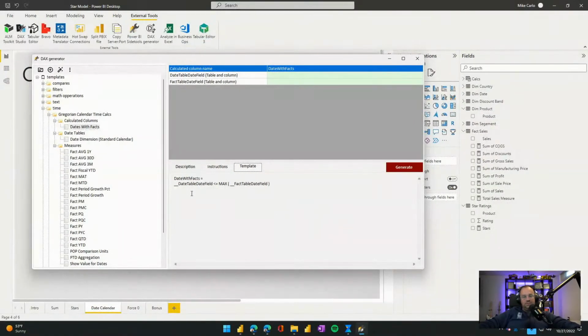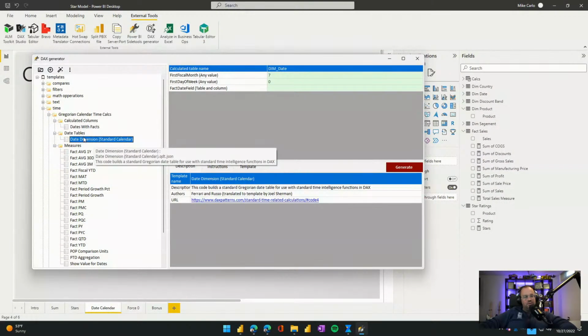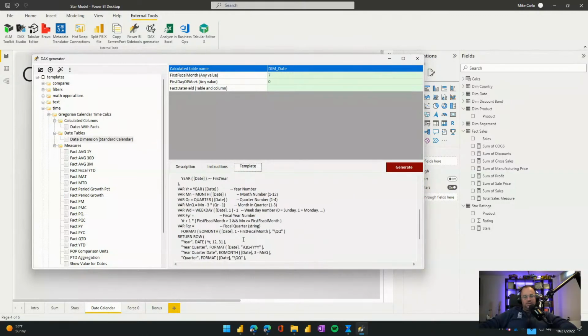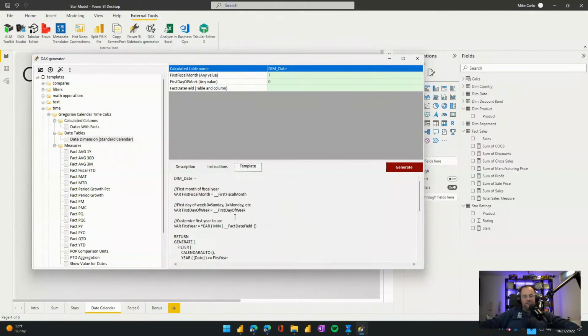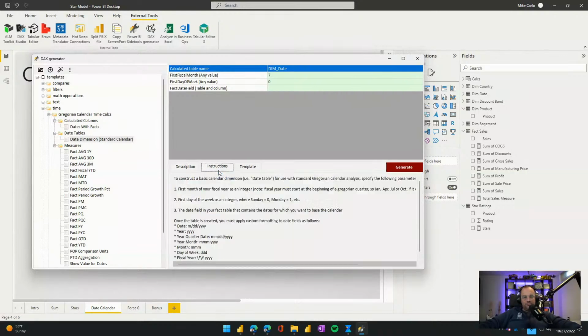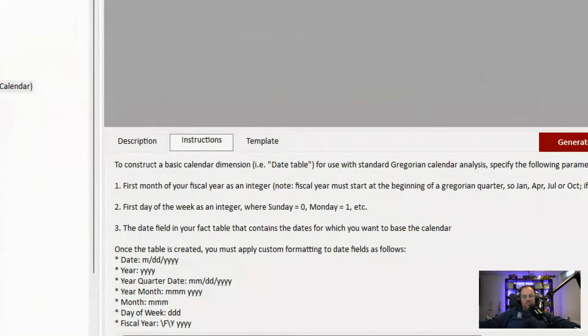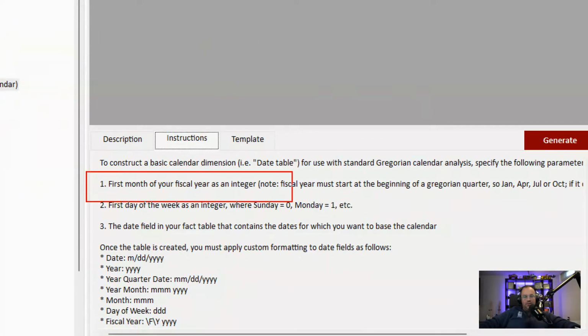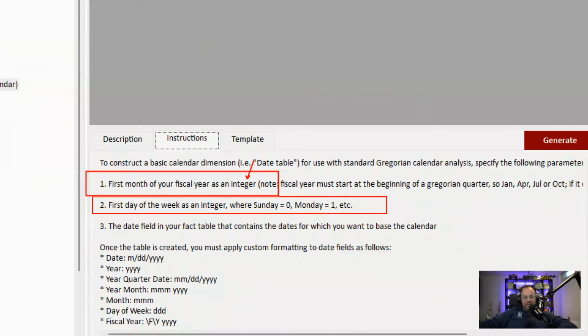Here's the template. Oh, that's not what I was looking for. Where's the bigger one here? This is the one I'm looking for. Okay, this is what I'm looking for. Sorry, let's read the instructions better. Okay, this is constructing a basic calendar dimension. One, pick the month of your fiscal year as an integer. Two, pick the first day of the week as an integer. Sunday equals 0, Monday equals 1.